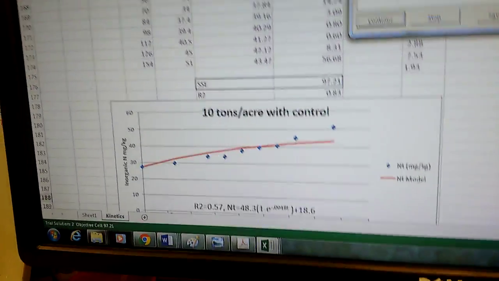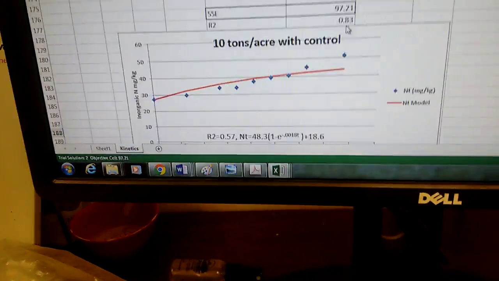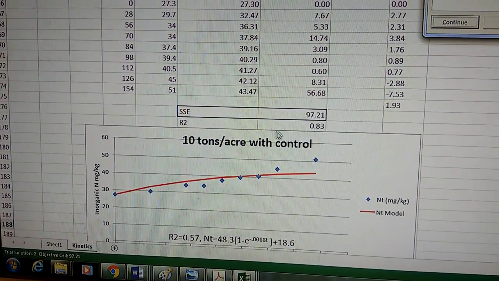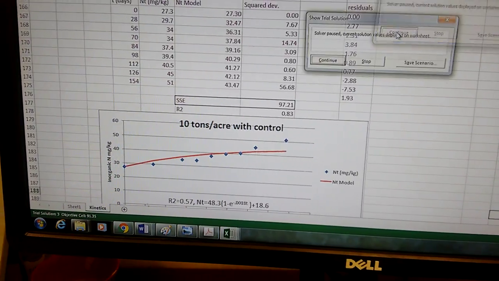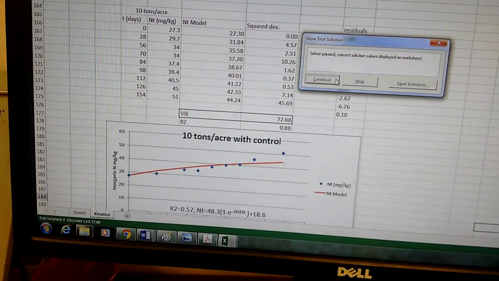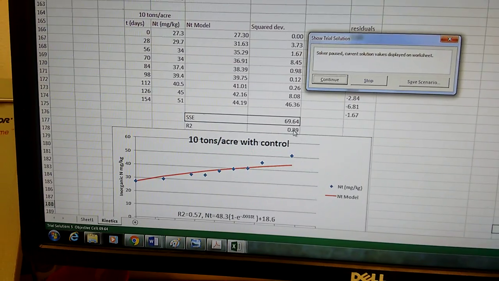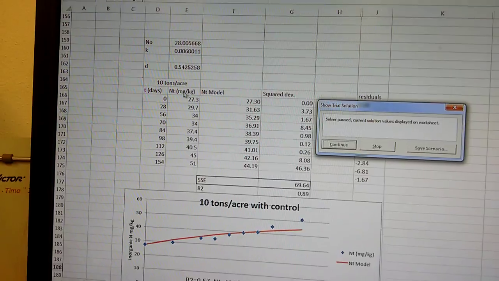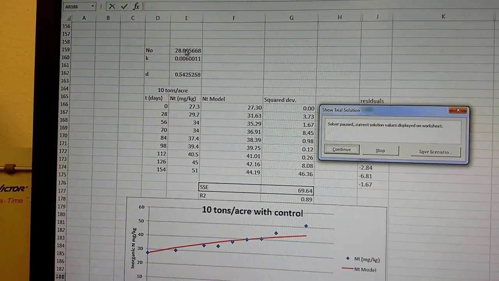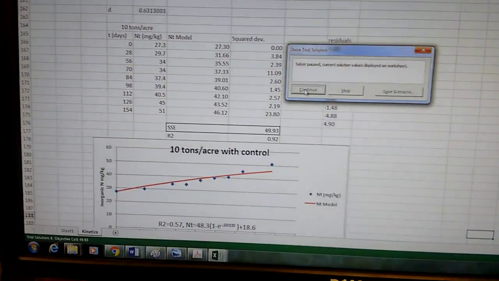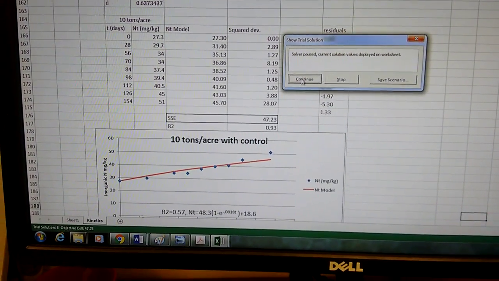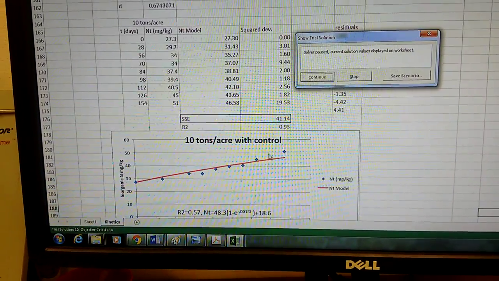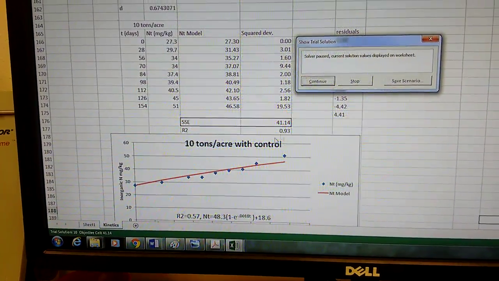So there's the first iteration. You can see the line is starting to fit at a correlation coefficient of 83. And so you can continue that, and every time I continue, you can see this number is getting smaller, this number is getting bigger, this number gets smaller, this number gets bigger. Just continue doing that. You can see the model is fitting the observed values better.